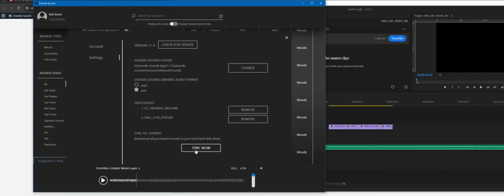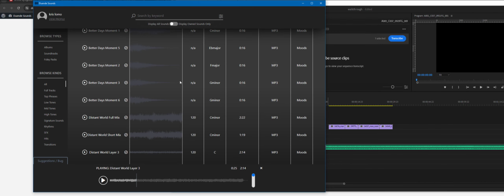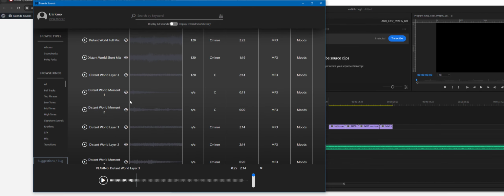And then when you click Sync Now, it will go and download all the files that you have access to. If you have the WAV format selected, it will download only the WAV files. If you select MP3, it will download all the MP3 files. When it's fully done, it will say that your library has been successfully synced. Now, I've done it before, that's why it's gone really quick. So once you have all the files synced, instead of the little cloud, you'll see just a tick. It means that all the files are ready to be used and you can start dragging.